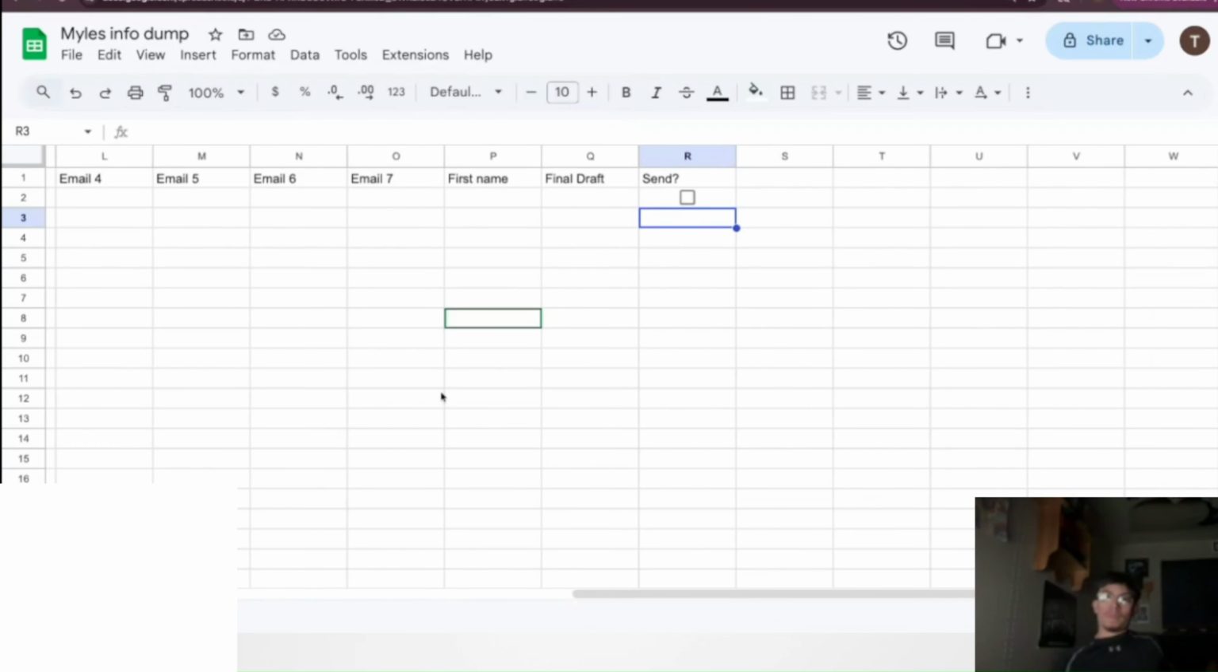We are going to set up a webhook. How this webhook is going to work is every single time a checkbox gets checked, all of the information from the entire row where that checkbox lives is going to be sent immediately to a workflow inside of make.com. That's exactly what we're going to be setting up right now.